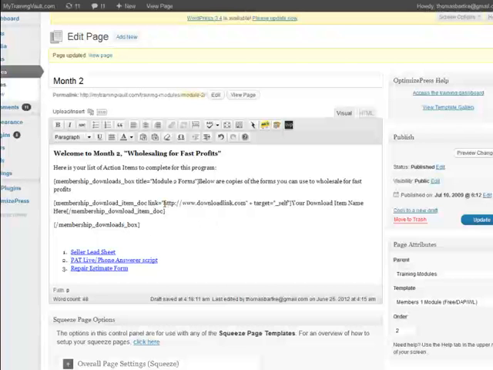Okay, and there you have it. There's the link, the download link. We're going to paste the link that we just grabbed from down here into that one. We're going to put blank into the target parameter here, and then we're going to go and copy this here, seller lead sheet. This is the text that's going to appear highlighted. Now, we don't want this to be a hyperlink, so we're going to just remove the hyperlink that got copied in there from taking it from there.